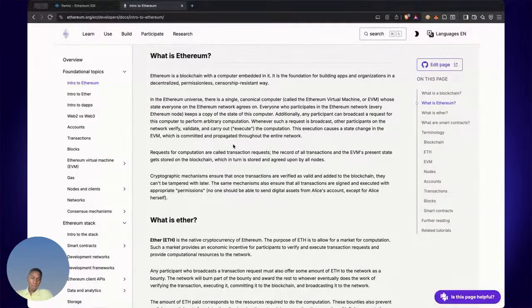So as we can see, this is what we mean by decentralization. As long as it's not run by one person, everyone has a copy of it. Everyone can verify, validate, and execute the computation, allowing your smart contract to run over there and eliminating the middleman or the central party involved.